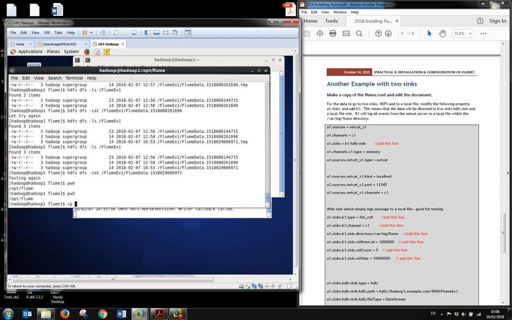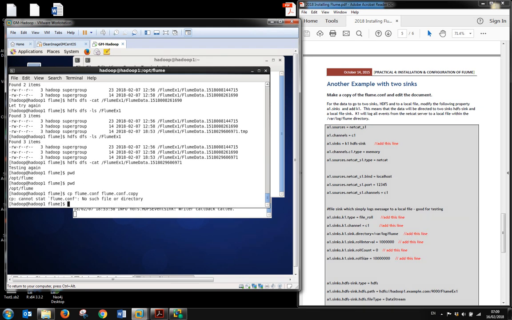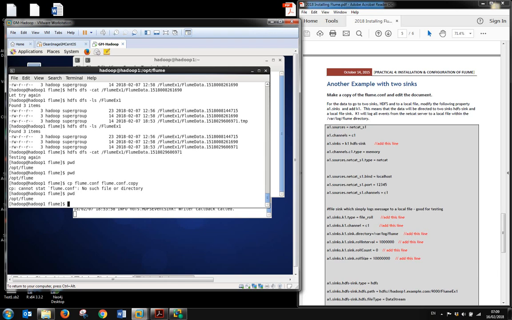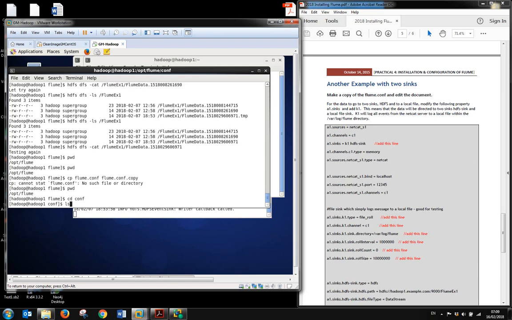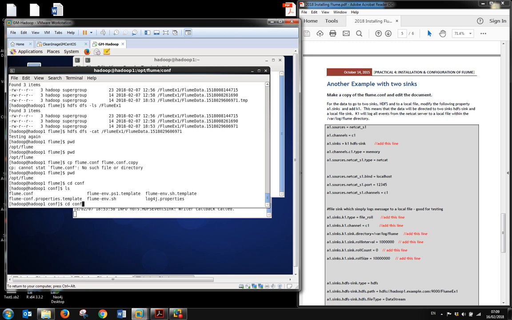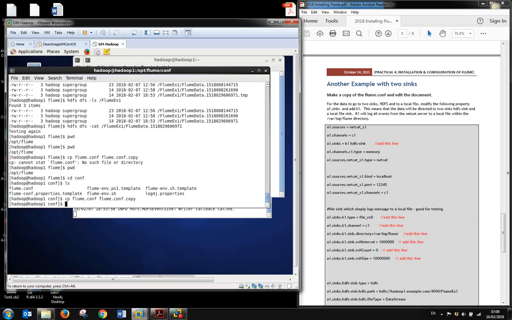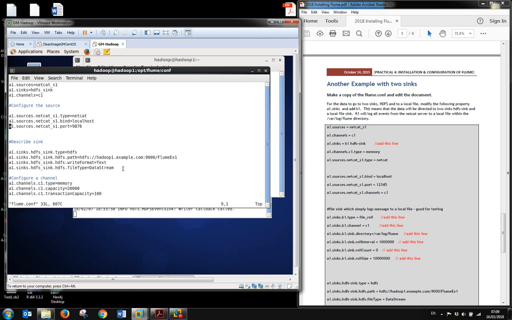Probably a good idea at this stage to create a copy of the config just in case something goes wrong. So copy flume.config, call it flume.config.copy. Okay, not in the right directory. And then we will edit the current configuration file, which is flume.config. The good thing with Flume is that you can change the configuration and you don't need to stop the servers in the background, and it'll pick up the new configuration automatically.